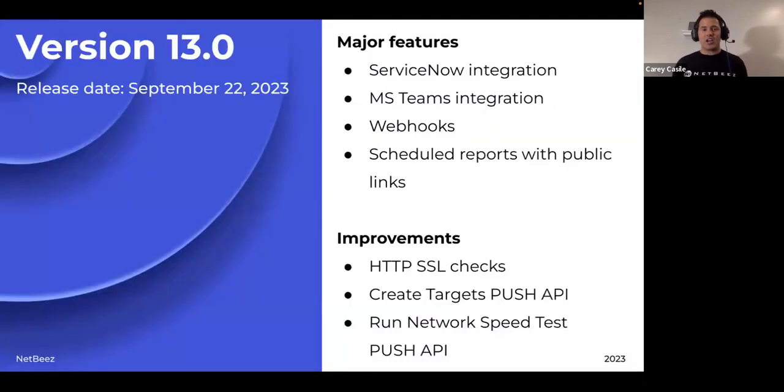Let's talk about, first off, version 13.0, released September 22nd. From the whole engineering team, we're super excited. We love all the feedback and all the feature requests that we get. So whenever we're able to bring them to you in the form of a release, we're super excited. And here are some of the major features that we were able to put out with this release.